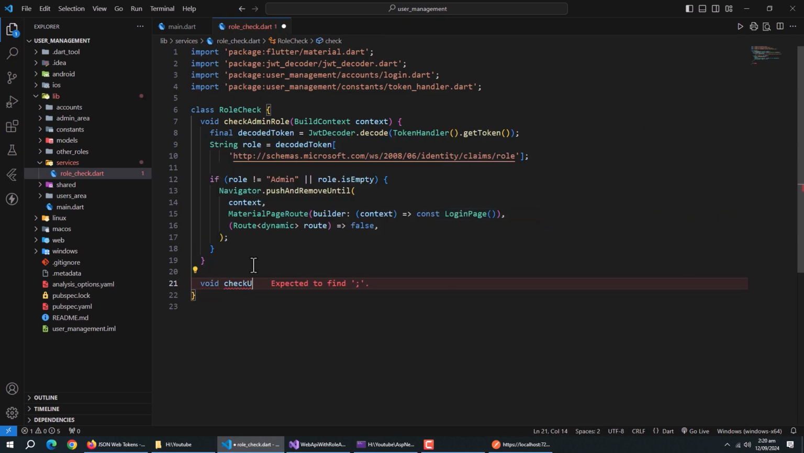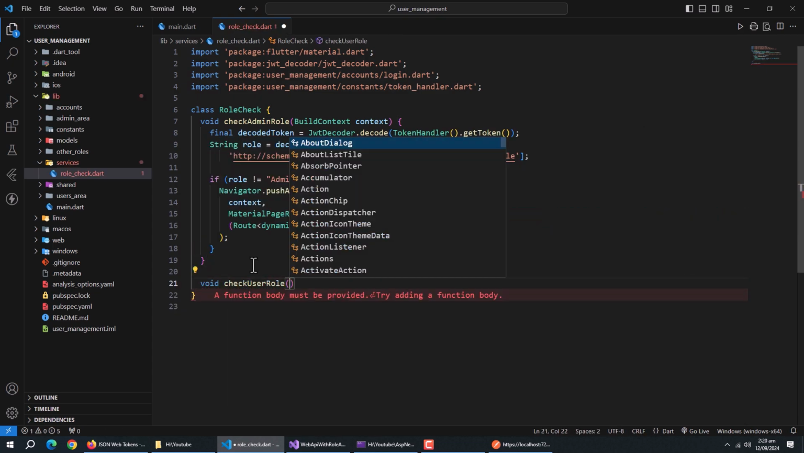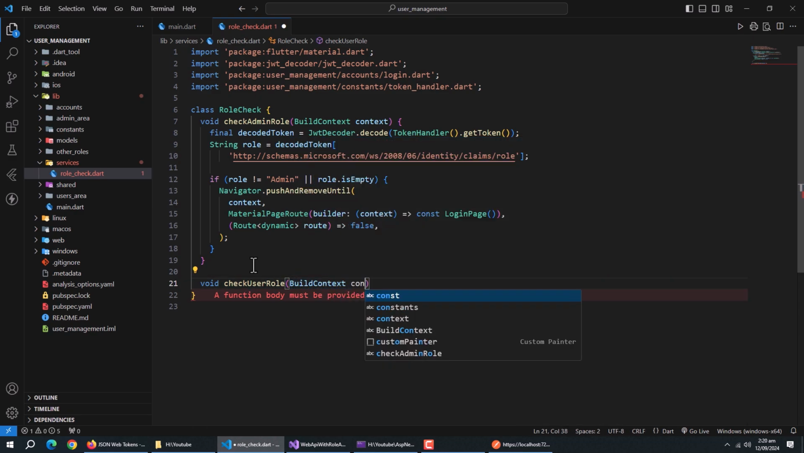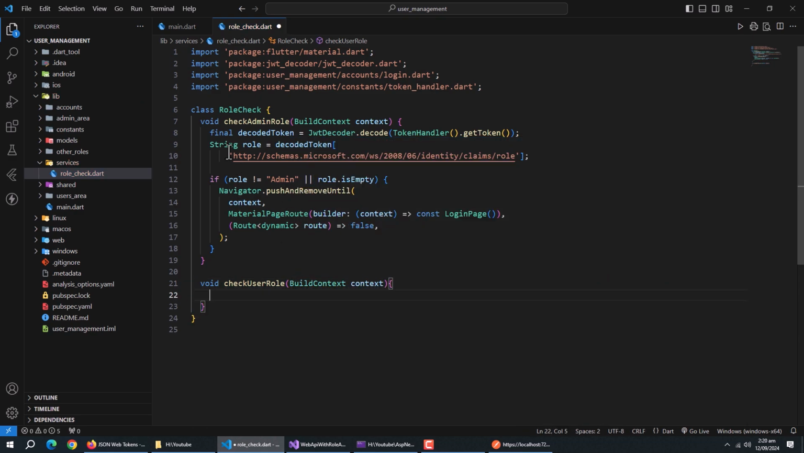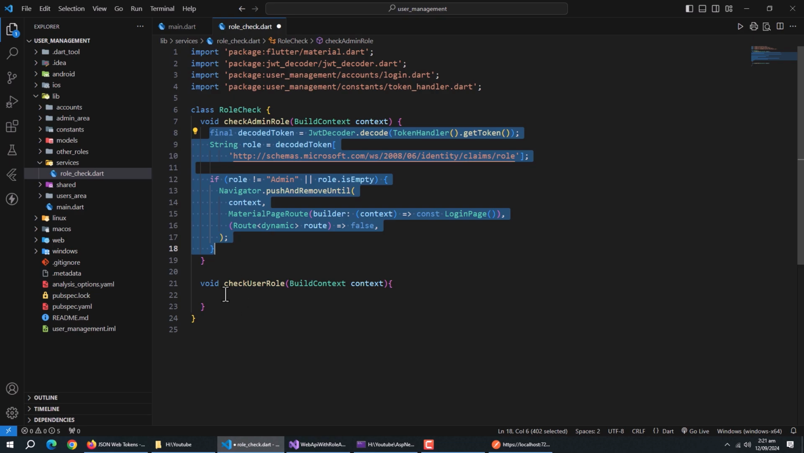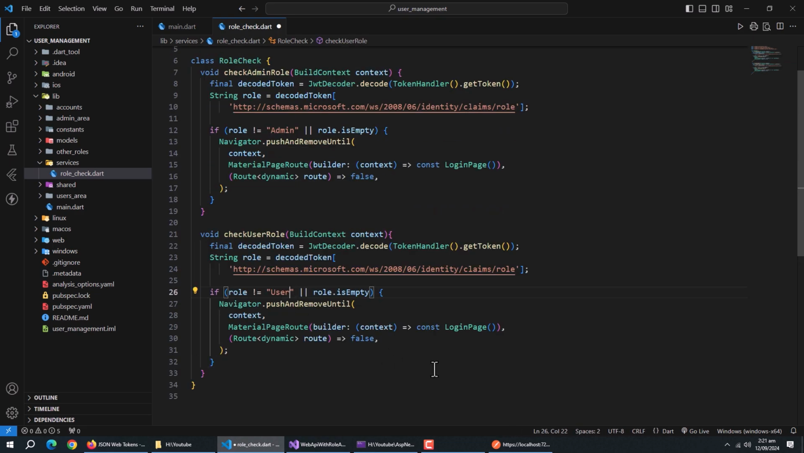Create another method of void type named checkUserRole. Copy-paste this code here. Change condition from admin to user. Role check class is complete.